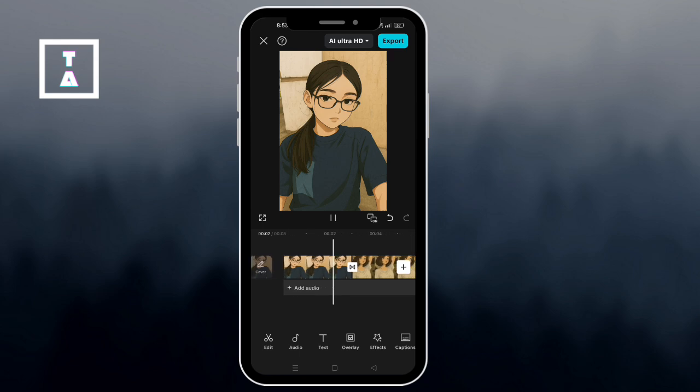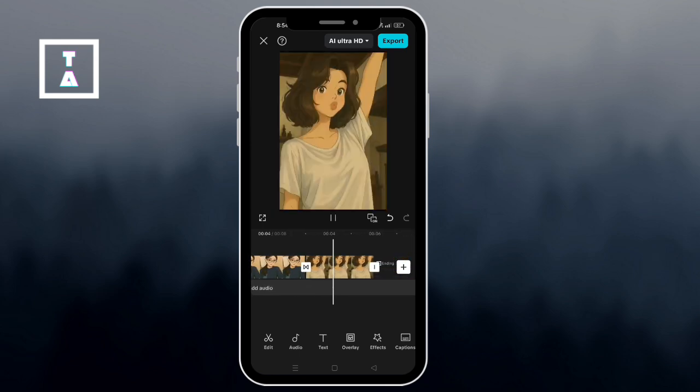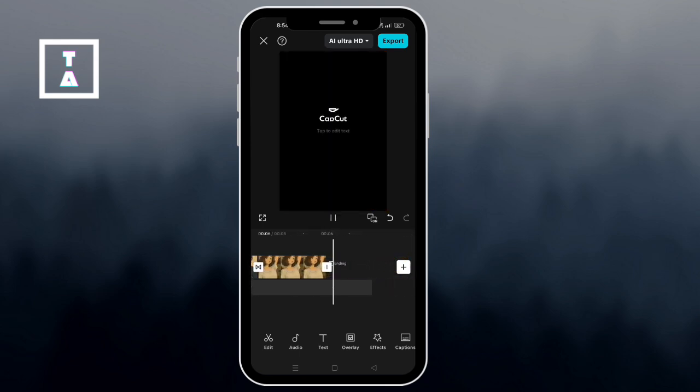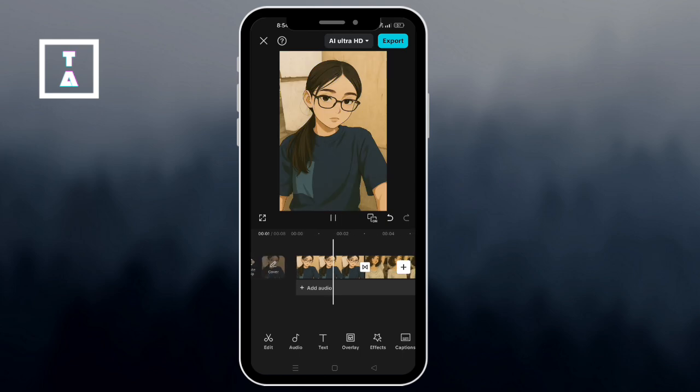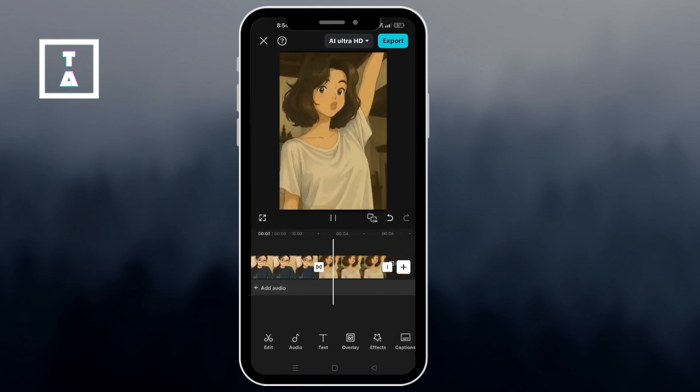You can also add the same flash transition between multiple clips for more dynamic effect. And that's how you add a flash transition in CapCut.